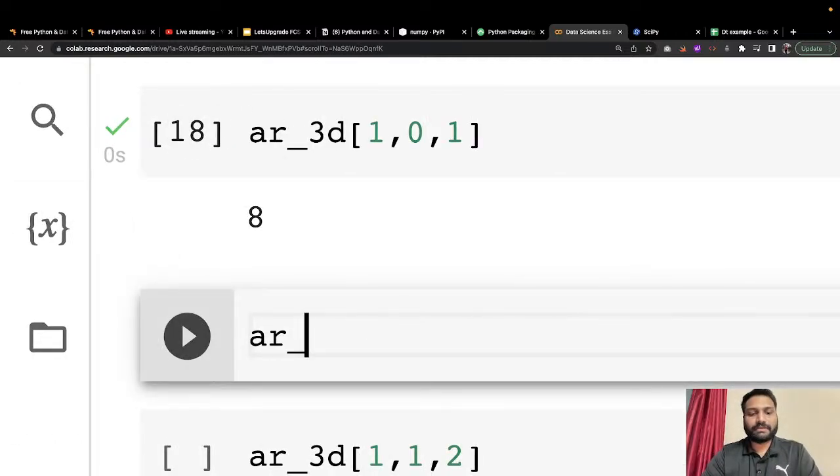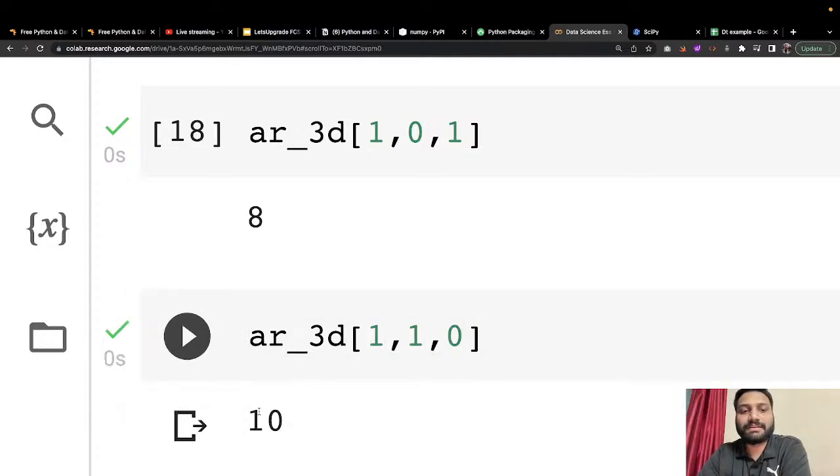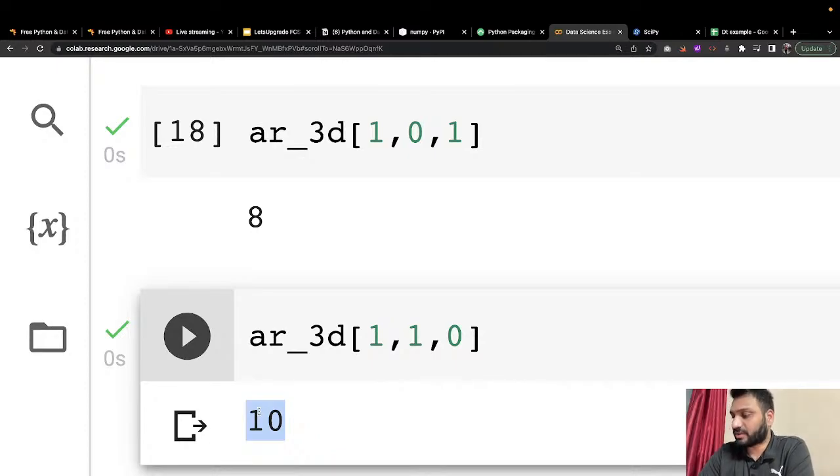Now ar3d, 1 1 0. We should get 10. Yes, absolutely right. Amazing. So every one of you who have answered this, great. You guys are doing very nice.